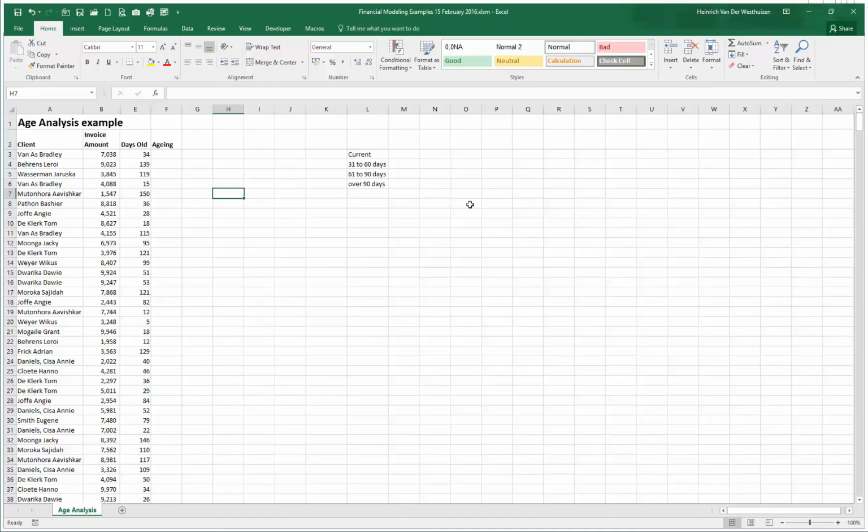In this lesson I'm going to show you why it is sometimes better to use a VLOOKUP instead of an if formula. Now I'm going to show you an example based on age analysis. The general rule of thumb is that when you want to try and do too many if formulas into one, which you call a nested if formula, you can normally use a VLOOKUP, which is much easier to use and also much easier to change afterwards.